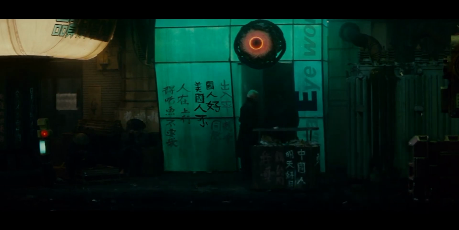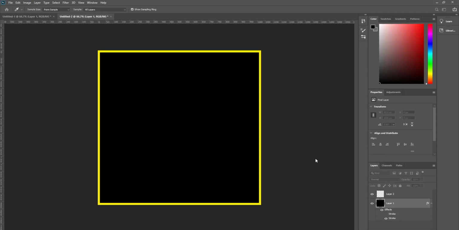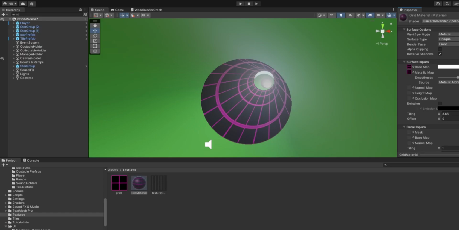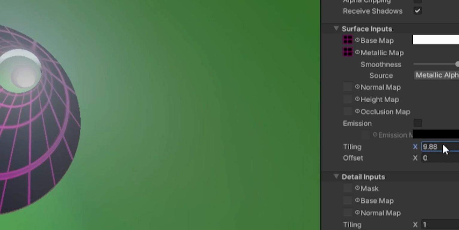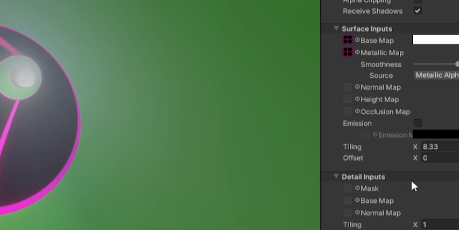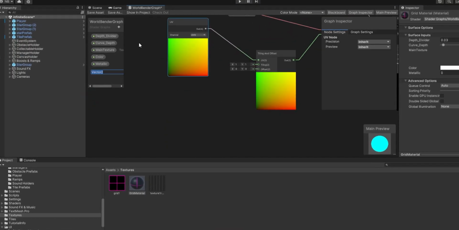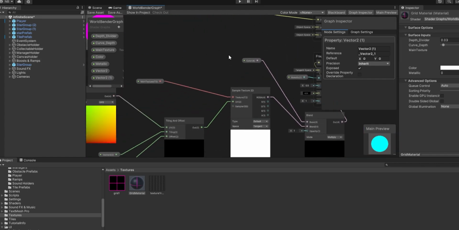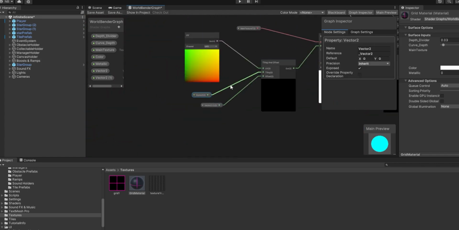To make my game in this style, I would first need a grid, so I hopped into Photoshop and spit out a couple different colors of grid. Then I started slapping that bad boy on everything in my scene. A problem with this is I didn't actually have tiling and offset available since I'm using a custom shader graph. This was my first shader graph I've made, so I was a bit confused, but it was actually really simple once I peeked at the documentation.